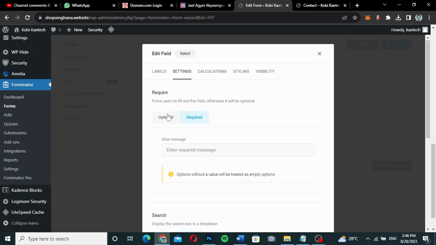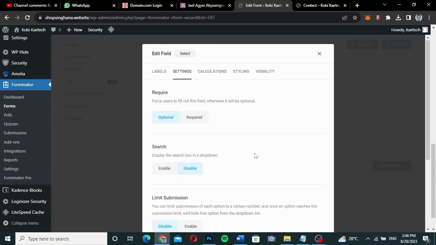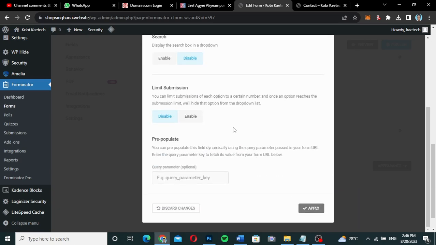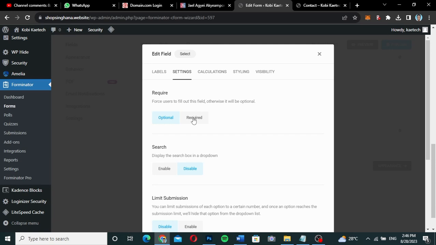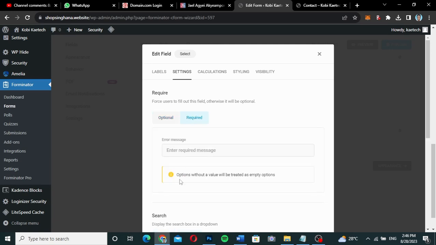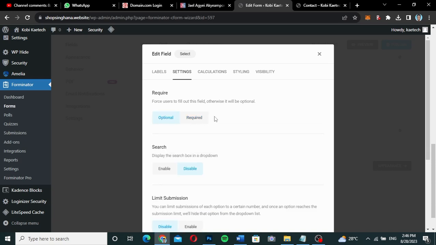So I'm going to make this one optional, and then I can go ahead and apply. But if you make it required, options without a value will be treated as empty. Meaning that an option without a value, you treat it as an empty option. But I'm going to make it optional over here.